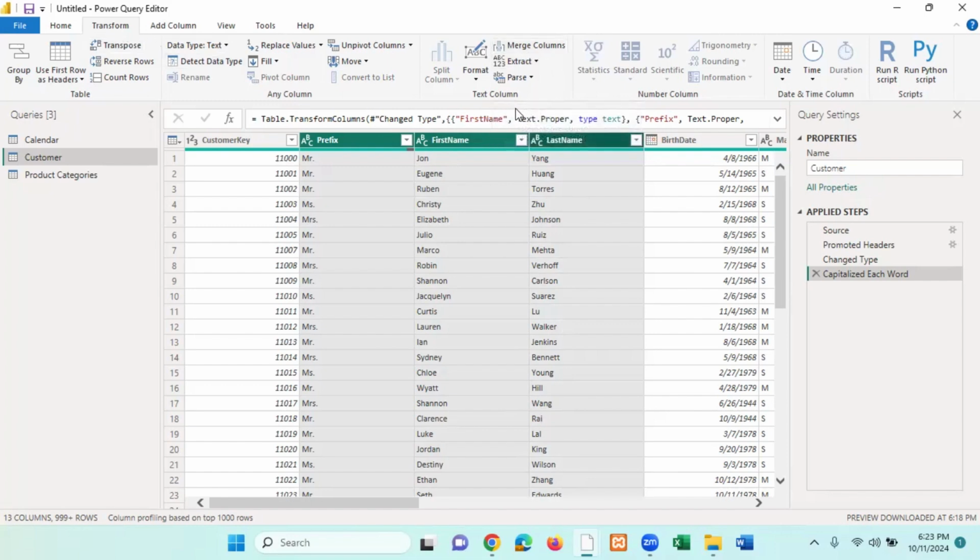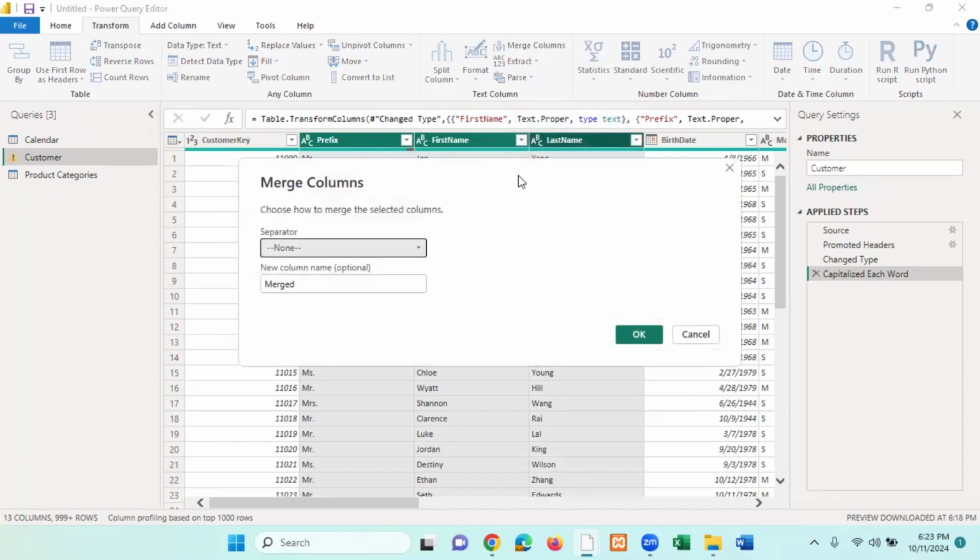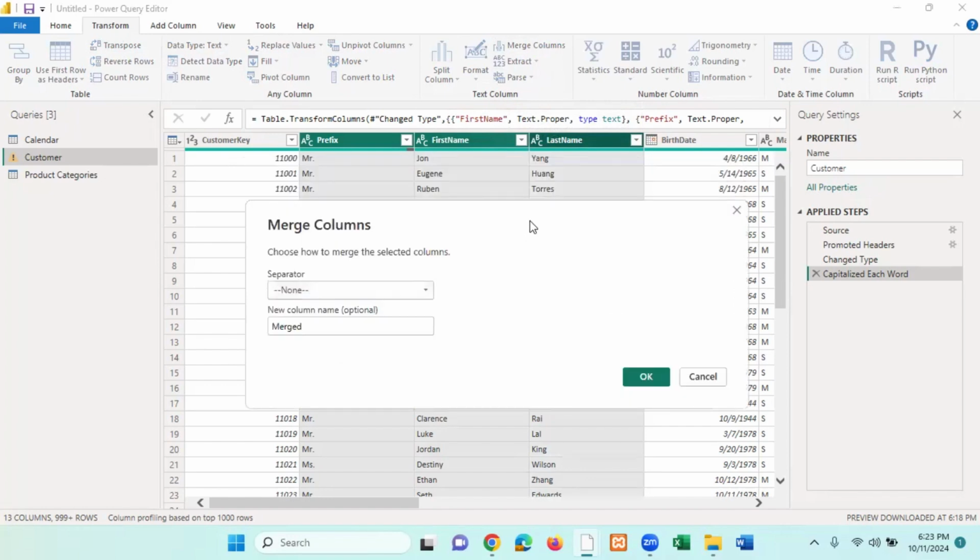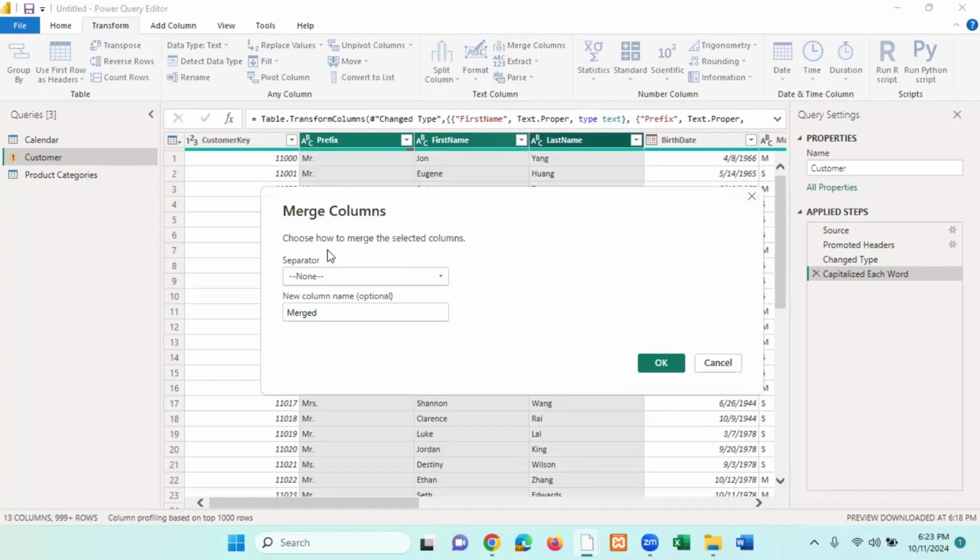From the transform tab, you go to the text column group. You see the merge column. Now I click on the merge column. If I click on the merge column, a dialog box will appear. That is the merge column dialog box, asking me to choose how to merge the selected columns. The first option is for me to choose my separator. If you click on this drop-down arrow, you see many separators. Do you want to separate them with a colon or with a comma? For me, I want to separate the three columns with a space.